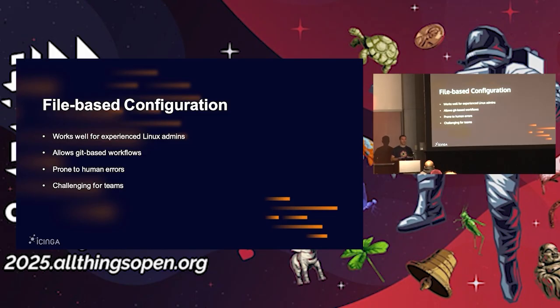By default, these configurations are created in plain configuration files. So we have two ways of configuring Icinga. The standard way is using configuration files, which works very well for users who know what they are doing. Experienced Linux admins are very used to that and like using it. It allows you to create Git-based workflows as well, so you can versionize the configuration files, deploy them to the server, track the changes and so on. It's a super nice feature for experienced Linux admins.